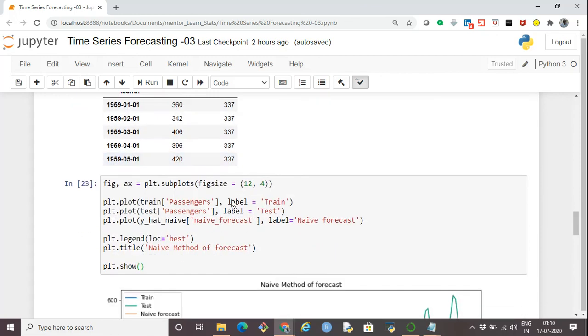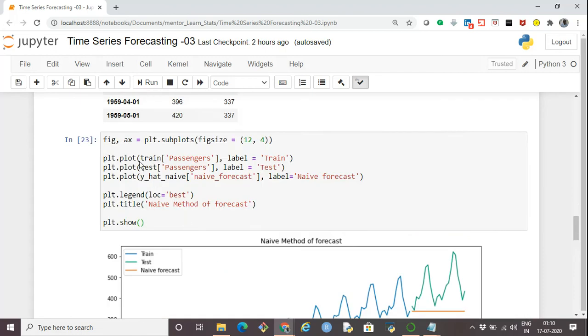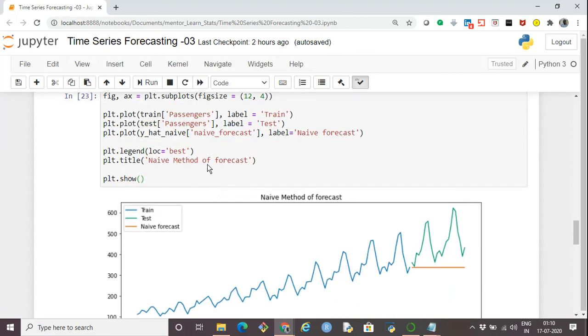So what I'm doing, I'm just plotting using our plt.plot function. First plotting the train from the train data frame passengers column, labeling it as train. Similarly, from the test data frame passengers column, labeling it as test. Then plotting the y hat naive forecast column and labeling it as naive forecast. Legend is at best location, and the title is the naive method of forecast.